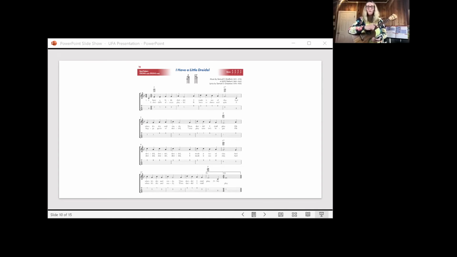So here's I Have a Little Dreidel. Our strumming pattern is all downs. It's on a steady beat, and you just strum Fs until it tells you to change to C7. Our chord stamps are up and down because that's the way we traditionally write them, but you've already learned this chord change because you did the video that taught you how to do it. So here's I Have a Little Dreidel.